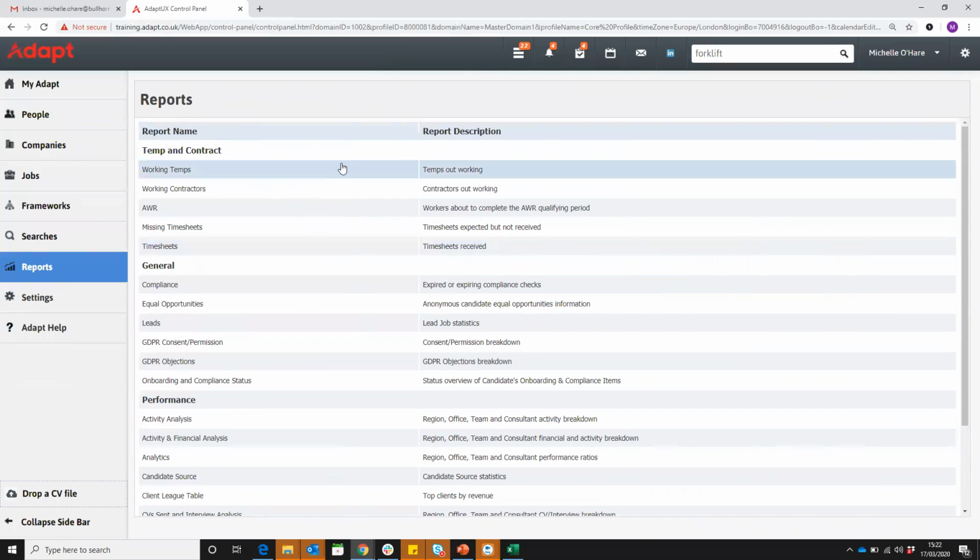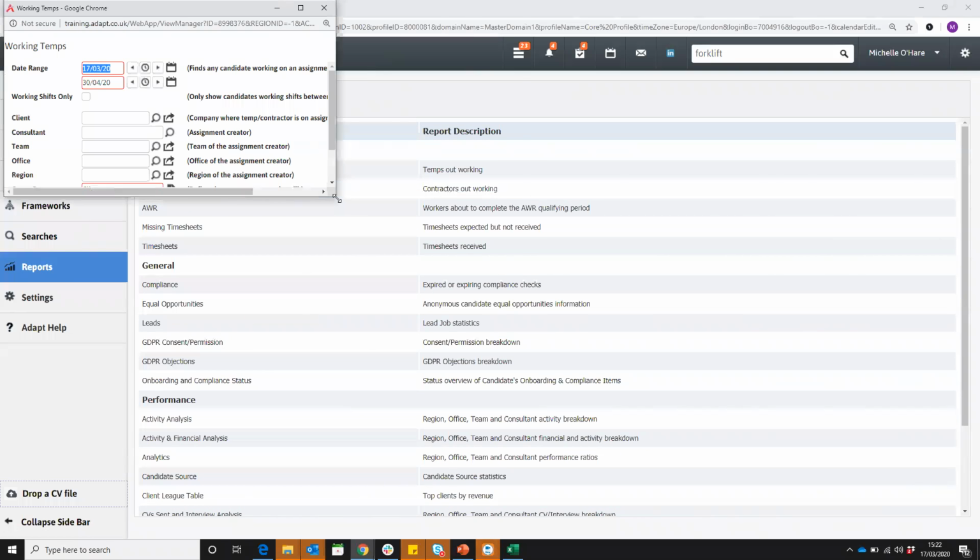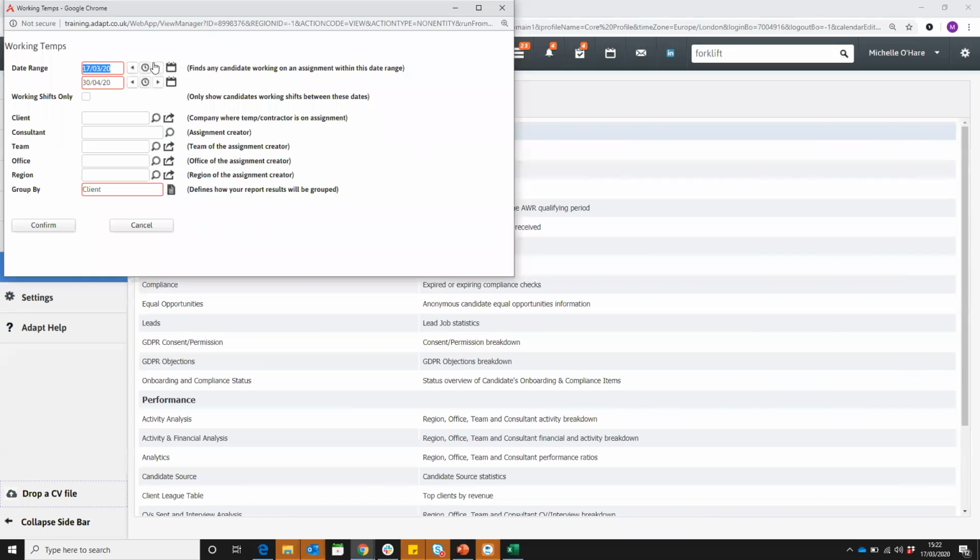So to open up and run the report, you can click here, and you'll get a box where you can then put in your options and your data. So at the top, you can put in a date range. It will find any candidates that are working on an assignment within that date range. So notice it says assignment, which means they might not necessarily have a shift within those specific dates, but they will definitely be having an assignment that either starts or ends within that period. If you only want to see working temps, so people that actually have a shift in that period, then you can tick that box and it will only show candidates working shifts in those dates.